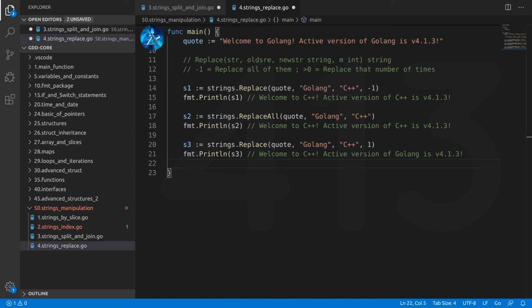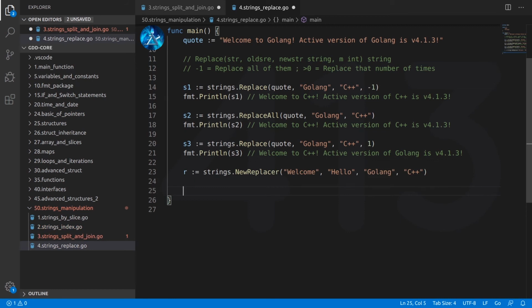Also, our strings package allows us one specific function. That function is new replacer. This function, new replacer, will create new pairs for our replacement. Welcome value will be changed with our hello value, and that is our first pair inside of our replacer. Second pair contains Golang and C++ values, where our Golang value will be changed with our C++ value. This function has a variadic argument, which means that we can assign as many string pairs as we want.